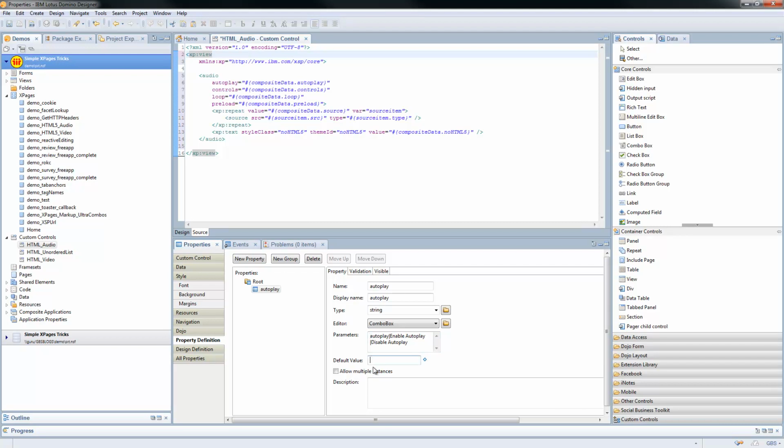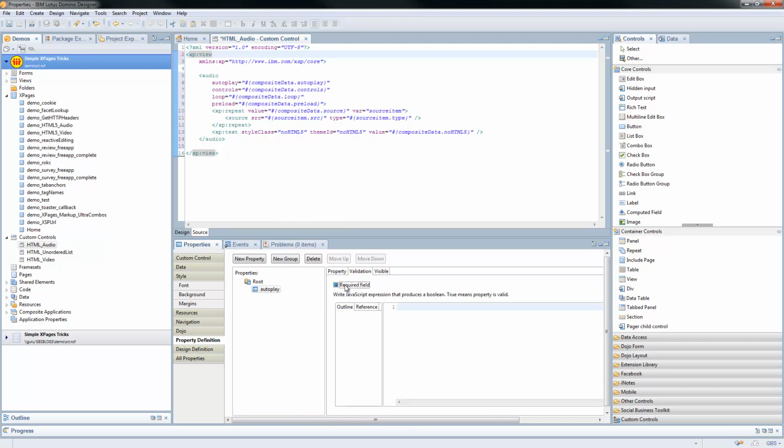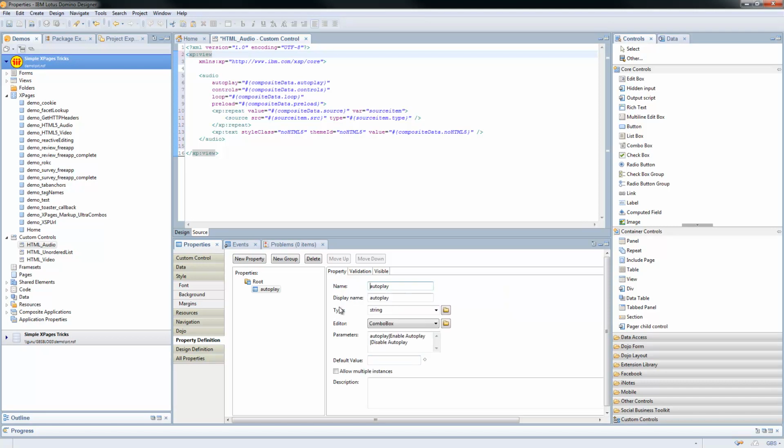Now you can set a default value as well, which one of these you want selected. We're going to leave that blank, which means autoplay will be disabled. In this context, autoplay will be disabled by default. And because there's only one instance allowed per audio tag, we don't have to worry about that. We can also make this a required field, which really wouldn't make sense in this context. So we'll go ahead and we'll disable any required fields.